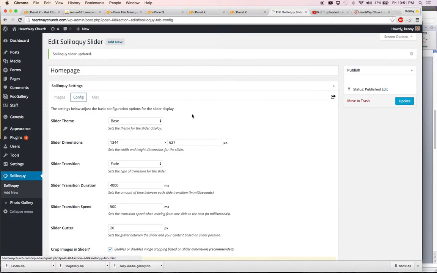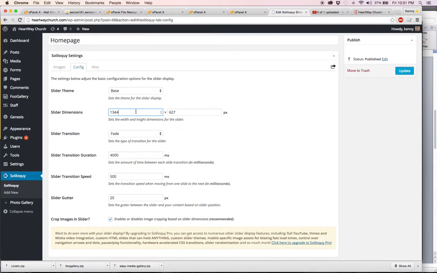Now the size that you want to be using is 1344 by 627 pixels. 1344 by 627, that will get you the right dimensions to show up just perfectly in this slideshow. Now you can use other sizes of slides, but they're not necessarily going to work just right.